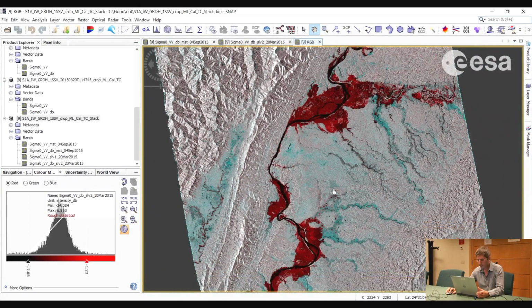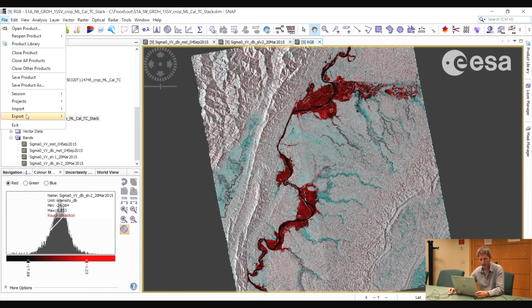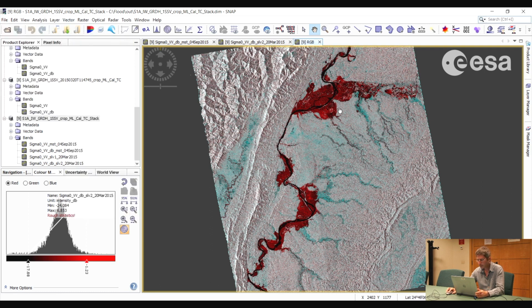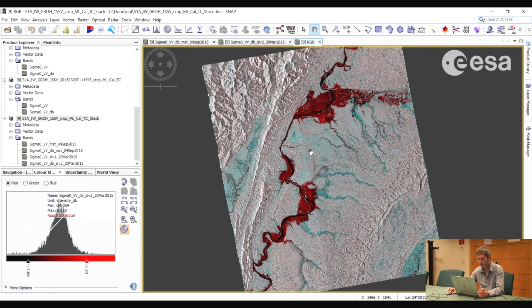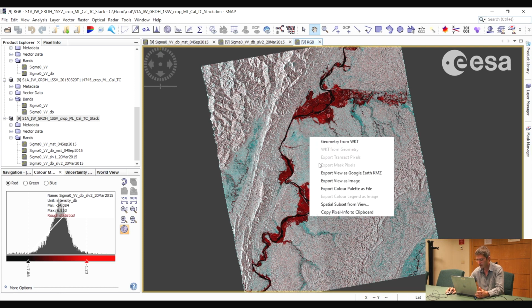Now what we can do with this flood map is to export it to a different format. So we could go to File, Export, and select, for example, GeoTIFF. Or another very quick and simple way of comparing this flood map with other layers is to convert it to Google Earth format, and then we can overlay it onto the imagery in Google Earth. So to do that, we can right-click inside the viewer and select Export View as Google Earth KMZ.